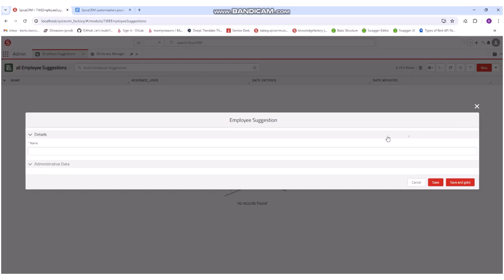where we are taken to the suggestion model and see that the only field we have to fill out is the suggestion name. The reason there is only the name field is because we haven't configured the model yet. And this is what the module shows us by default.